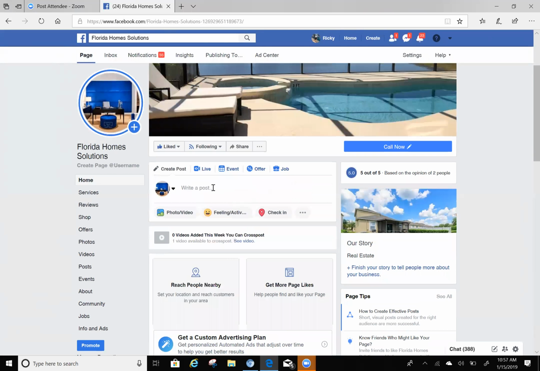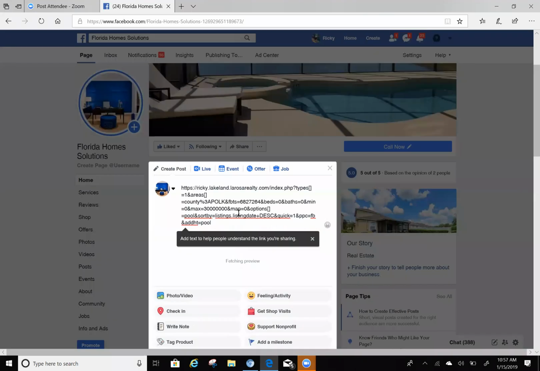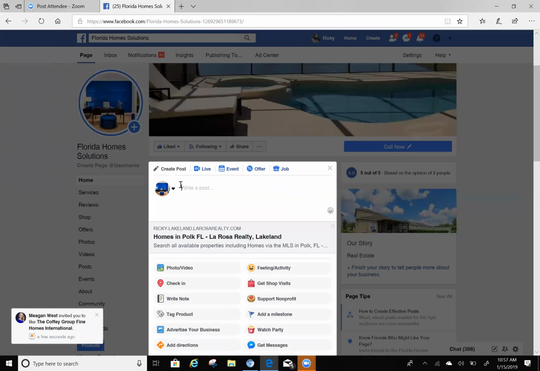All you have to do is click in the box and paste the link that Kunversion gave you. Wait 3 seconds. It's going to pull up the link. See the link underneath? How it pulled up this? Ricky Miller Homes in Polk County. All you have to do is erase the link again. So you don't need it there no more because it's there. Facebook's already stole that link and adapted it into your post. So erase the link. You don't need it.